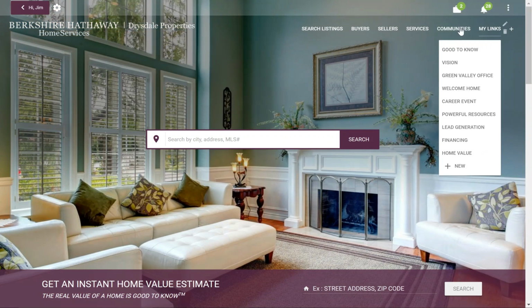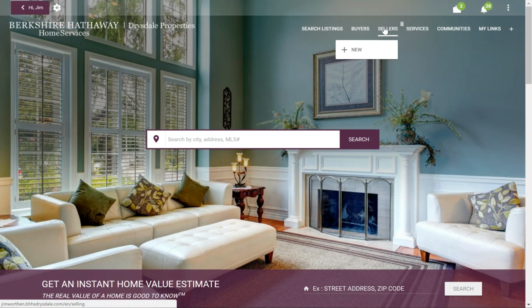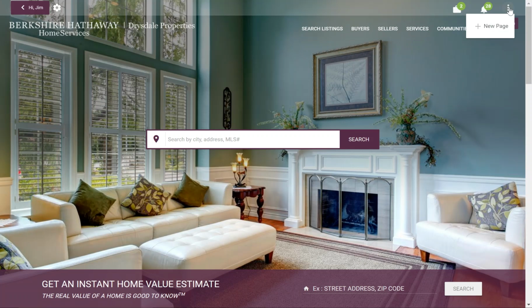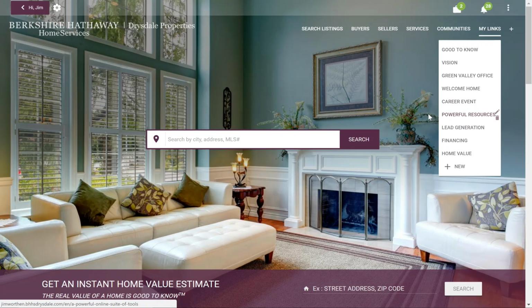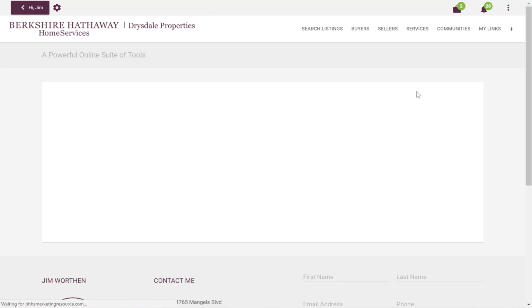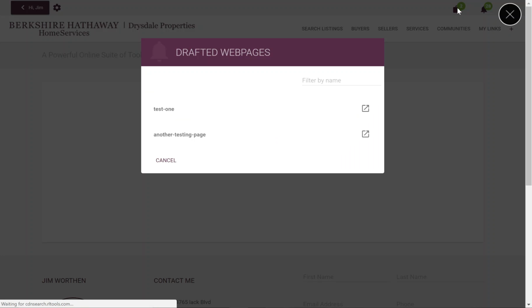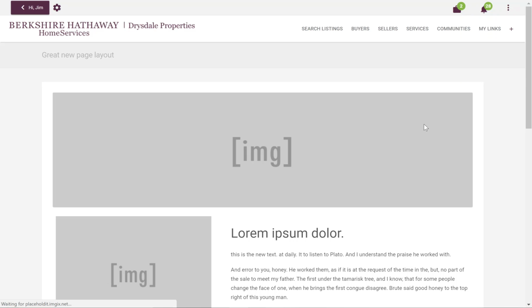If you want to add a new link, like between buyers and sellers, a new tab that says my specific services, or maybe my specialties, and then have some sub pages, you do that all here. Once you're into the page directory, you use this button right here. Let's open up a page, powerful resources. Actually, let's go here to the drafts page that we haven't done, and we'll open up another testing page.